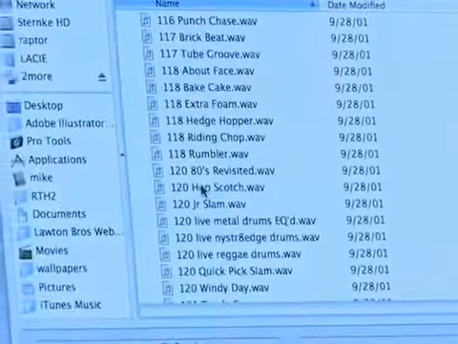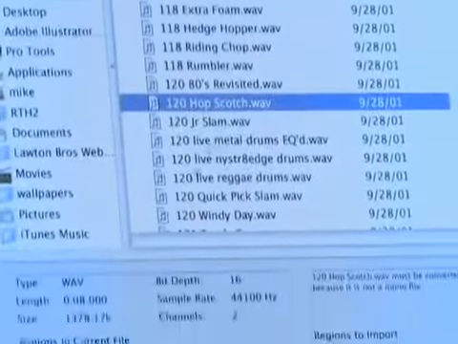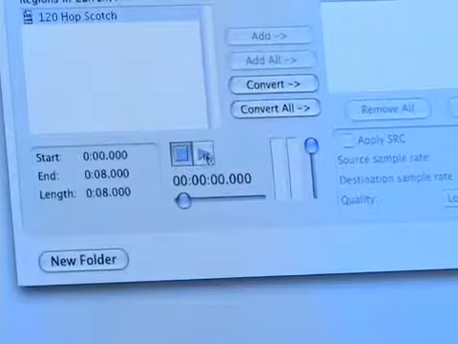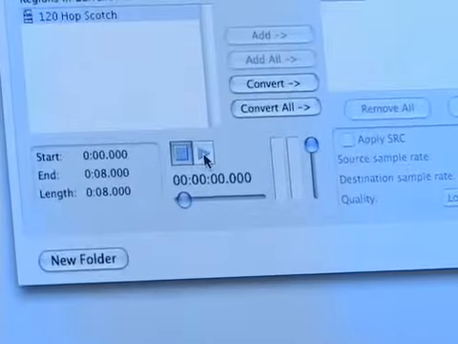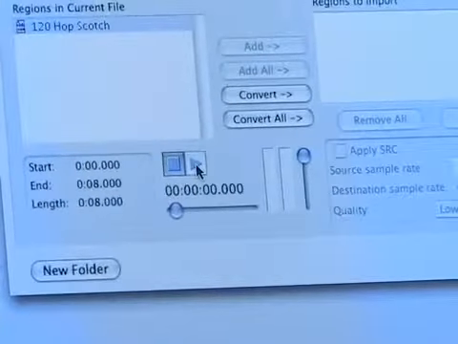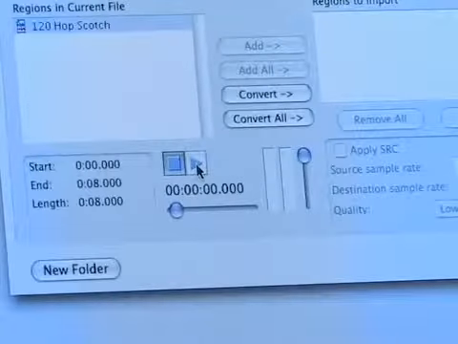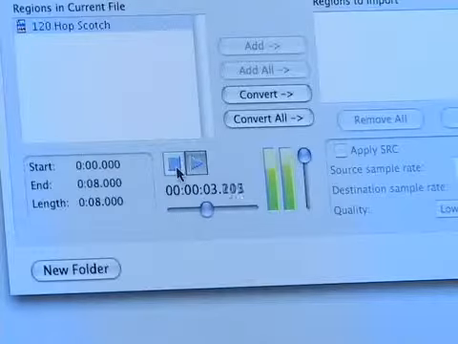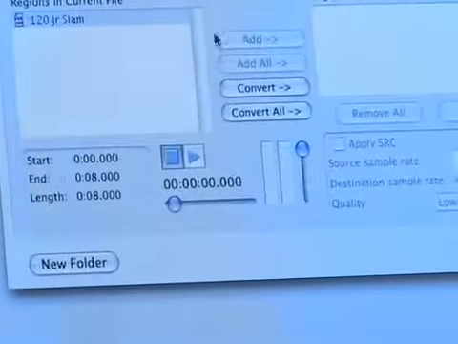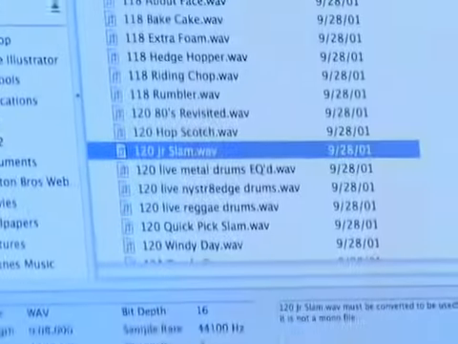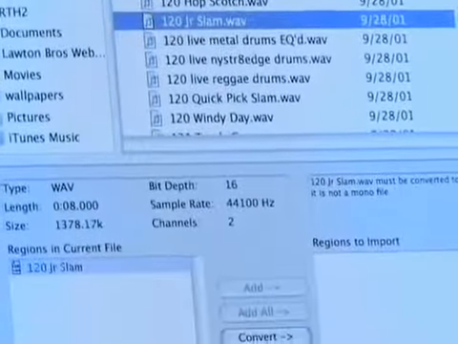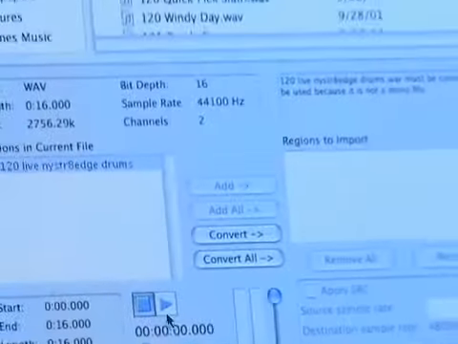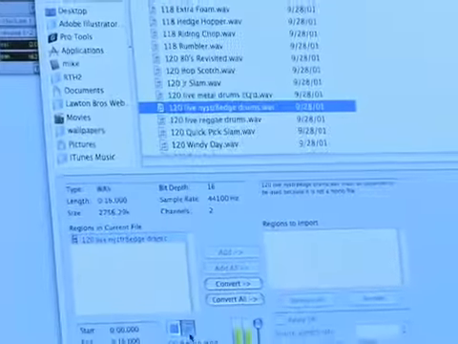So let's click on one of these, hopscotch. I'm going to go down here to the bottom of the dialog box, and it's a really cool feature. You can preview the loop before you bring it in. So if it's not right for the session, you don't have to needlessly import it. I'm going to click play here. That's pretty nice, but that's not quite right for what I'm looking for. So I'm going to do another one here. That's nice too, but I think I heard this one earlier. Yeah, that's just a nice simple beat.